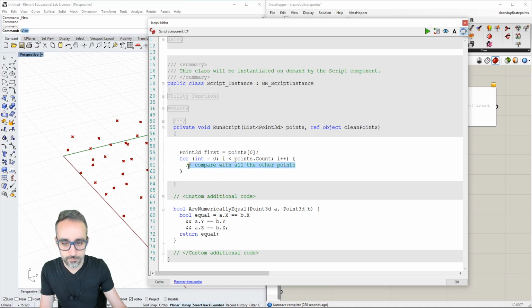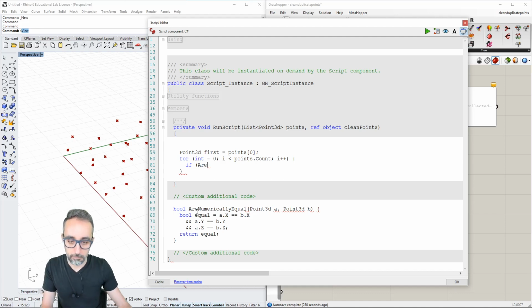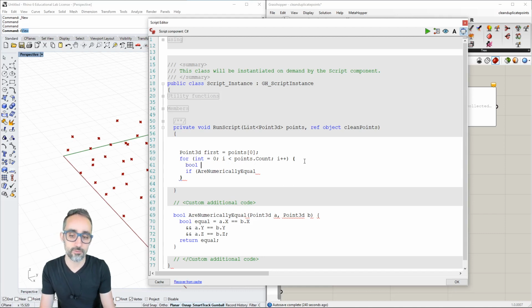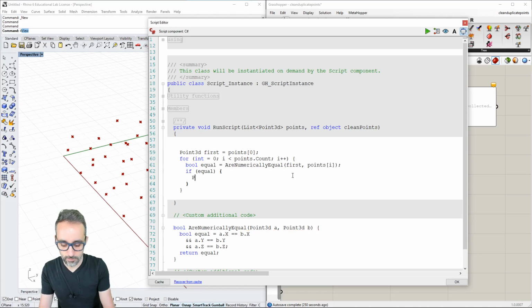And now here, what I can do is say if AreNumericallyEqual, if these points are numerically equal, I'm going to do a variable here, and I'm just going to say AreNumericallyEqual the first point and the point that I'm comparing against right now. And if they are equal, then just print a message to the console: point 0 is equal to point i.